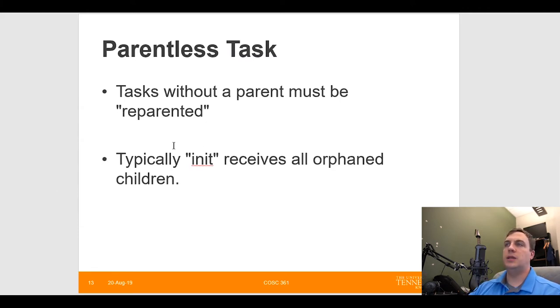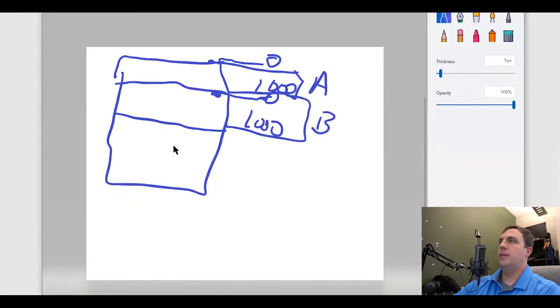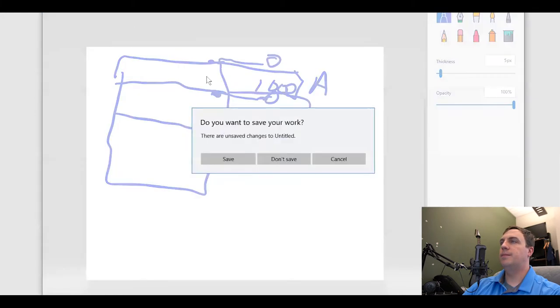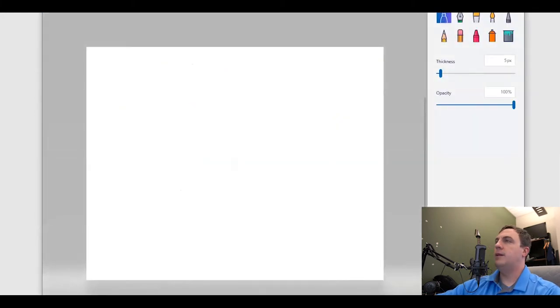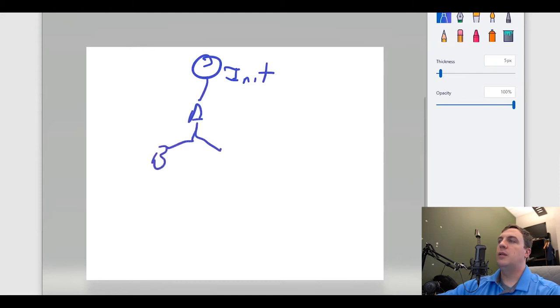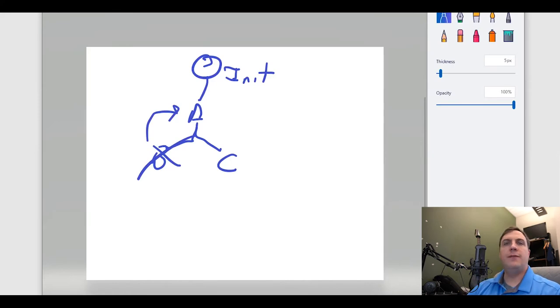And typically what we do is if a parent dies, so let's take a look at a process tree. Let's get rid of this. So if we had init up here, so let's say this is init. We have process A, which has two children, B and C. Now, if B dies, it will notify process A that, hey, look, your child died. Because typically what you do, if you took 360, is you wait for the child to complete. So if I spawn off B and C, then A is going to wait for B and C to finish. And there's a system call called wait that allows it to do that. So this is not a problem.